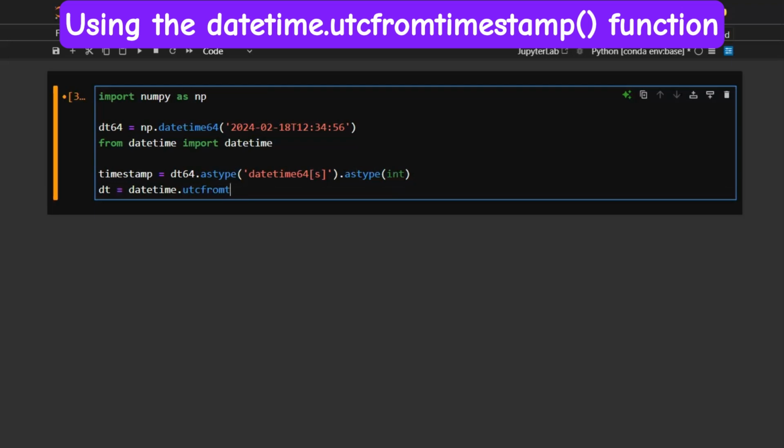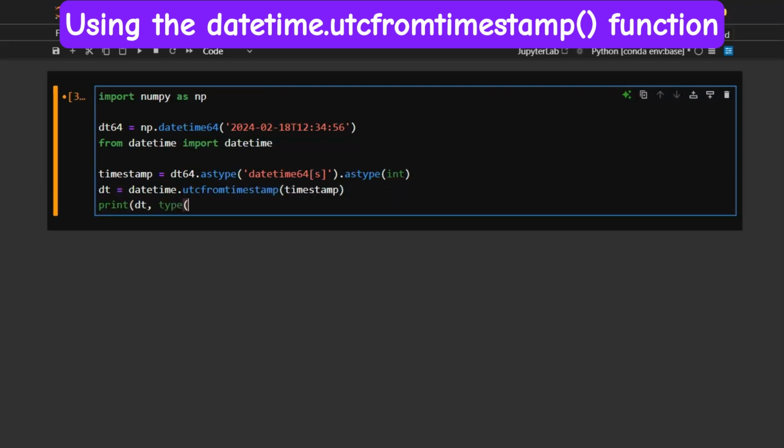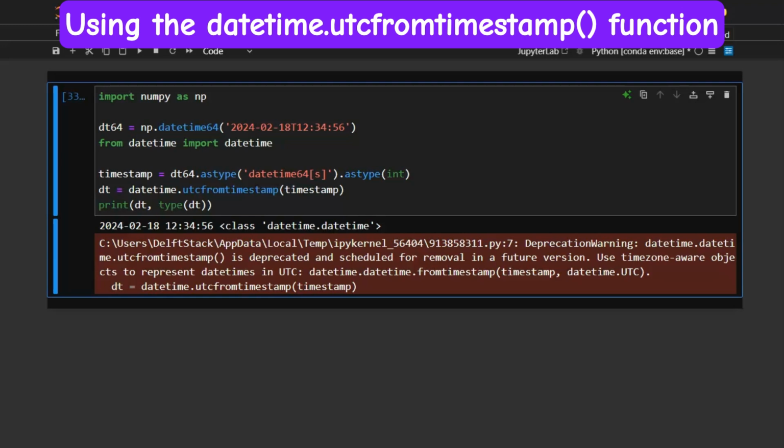Here we first convert datetime64 to an integer Unix timestamp using the astype function, then utcfromtimestamp reconstructs the corresponding datetime.datetime. This method is efficient and doesn't require additional libraries, making it great for lightweight applications. However, note that it assumes UTC time.